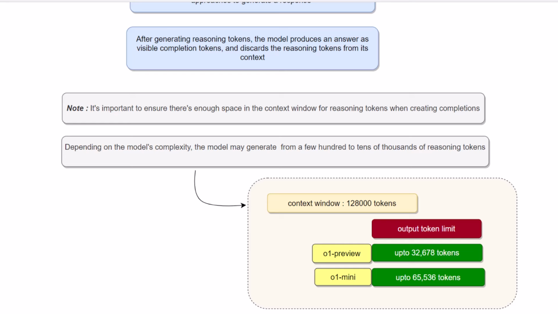In the earlier models, GPT-4o or GPT-4o mini, the output token limit was around 4K or a maximum of 8K, but in these particular reasoning models, if you notice, the output token limit has been increased for o1-preview and o1-mini both. So o1-preview has an output token limit of 32K, whereas o1-mini has an output token limit of 65K. And this has been increased because it has to accommodate the reasoning tokens as well.